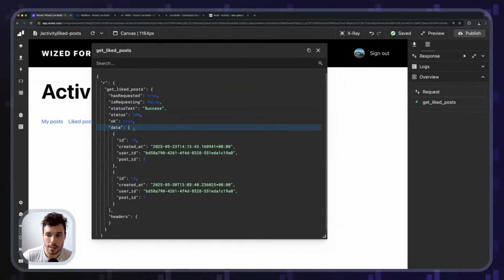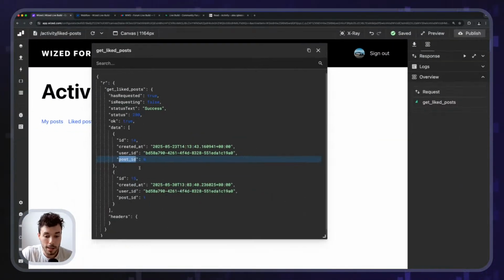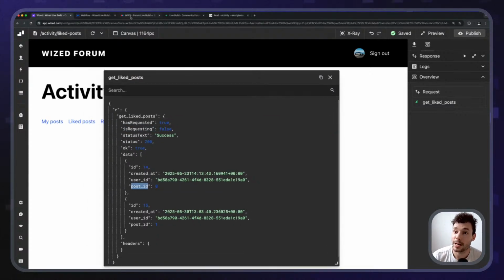But as you can see here, I'm getting the like, and I'm also getting this post ID. So I can use that post ID. It sounds like a Star Wars robot. Yes, it does. I can use this post ID to join the query with the posts table to retrieve the post itself, right? So let's do that.